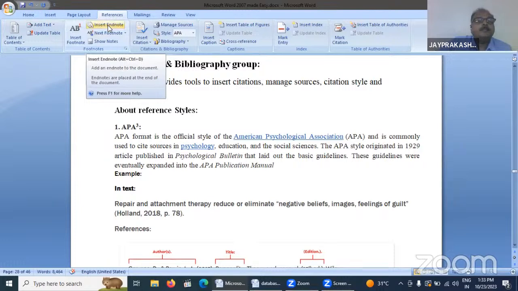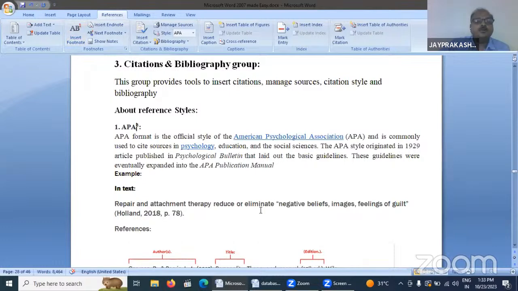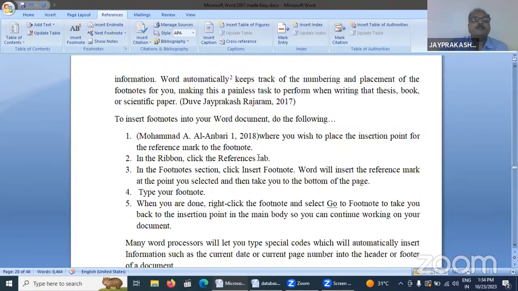Then Insert Endnote. What will happen? It adds an endnote to the document. It will add the note to the bottom of your document, and Insert Footnote will add the note to the bottom of that page. And the next buttons are used for navigation, that is next footnote, previous footnote, next endnote and previous endnote. For this purpose this command can be used, that is the navigator for footnotes. Okay. So in this way, we can add footnotes to your document and endnotes at the end of the document. Clear? Anyone, any question?